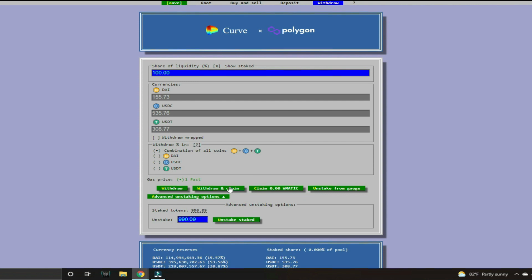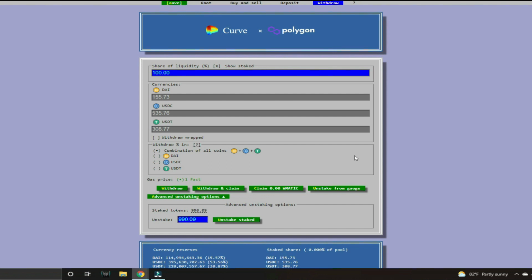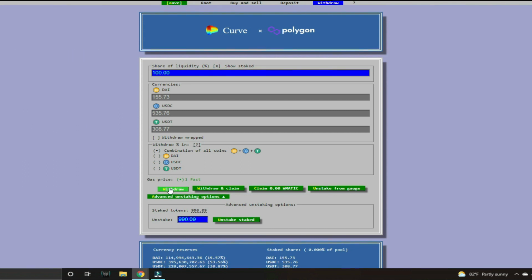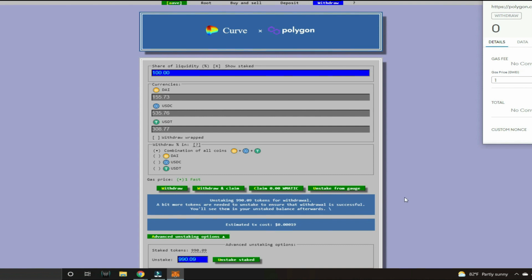We have various buttons. They perform different functions. We're going to focus right now on the actual withdraw button, okay? That's the one that we're going to be using. Go ahead and press the withdraw button. Approve it on your MetaMask. And that's it. You'll be withdrawing funds.